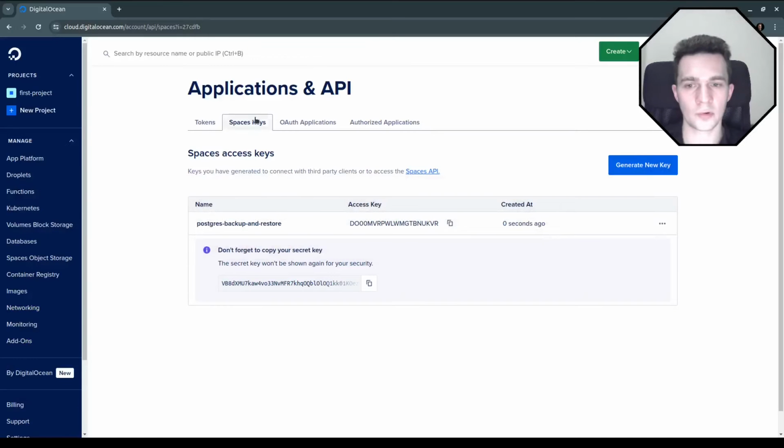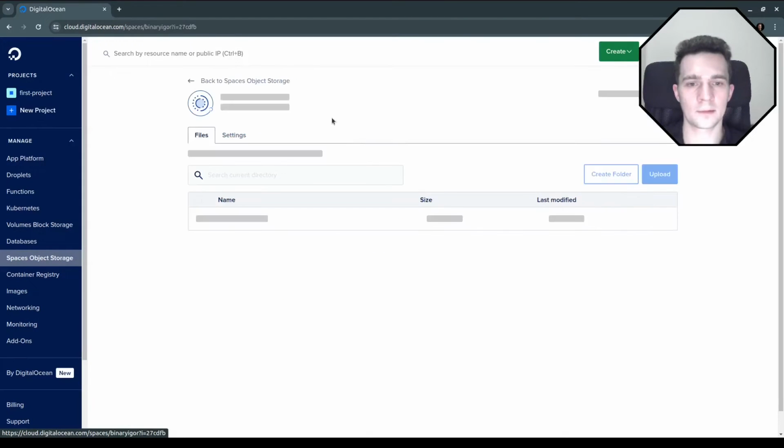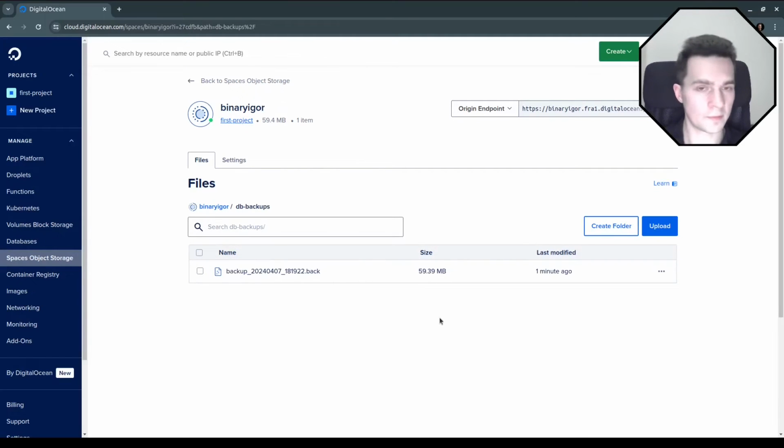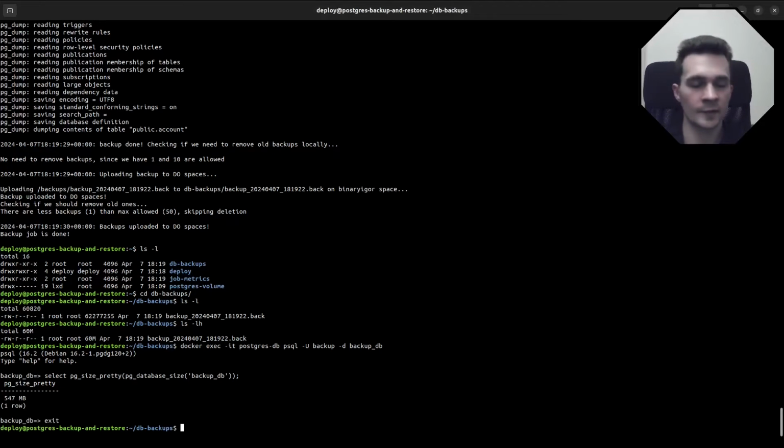And we should have our backup also on spaces object storage. Let's see. We have a folder, and we have a backup, guys, which is nice. So, but obviously we just run it once, and we would like to run it continuously and have automatic backups.